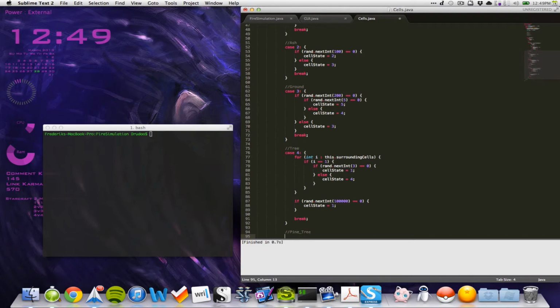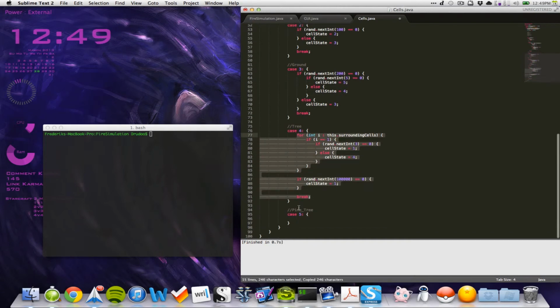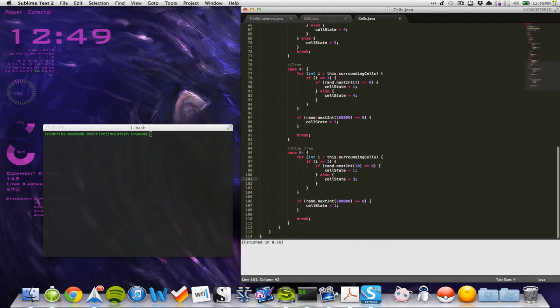So let's make case number 5. And let's do kind of the same. To save time, I'll copy and paste, and this is not a 30% chance, it's a 10% chance, and it will stay a pine tree, and it has the same percent chance of getting hit by lightning. Okay, and let's take the last one. This is water. This is case number 6.